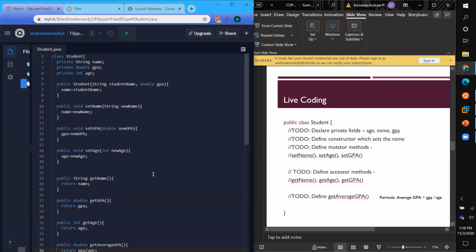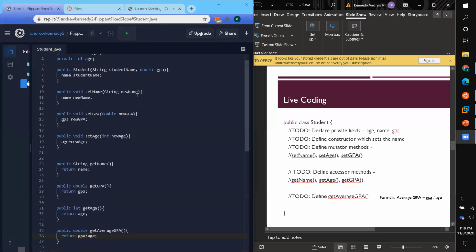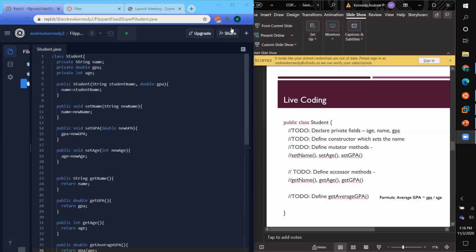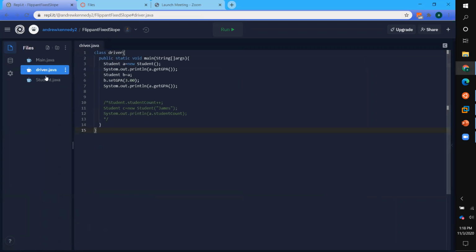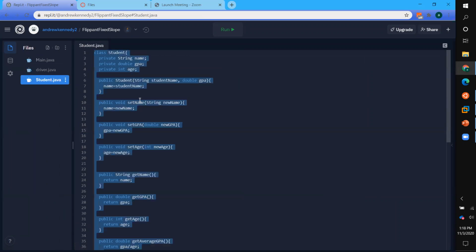Okay. So those are the things that a student has. Cool. So what do we do then? This is a class, but we want to have objects. We want to make objects with that class. The problem is a class itself is just this code. It doesn't really do much for us. But now let's make some objects and see what it looks like. So I already have a driver class written, so let's just copy and paste.